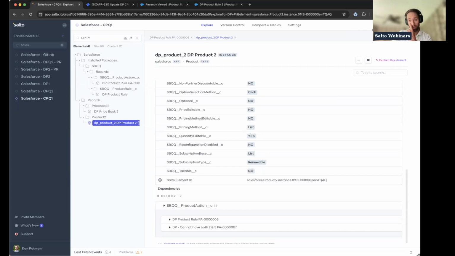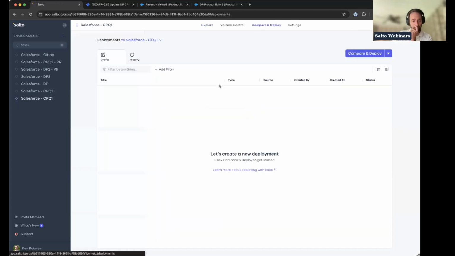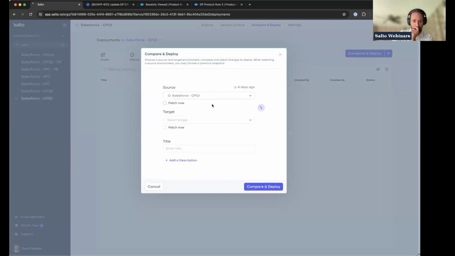We can actually. So let me start a comparison here and see what I've actually got. If I want to compare my two CPQ environments, I've got a CPQ1 and my sandbox CPQ2, which I'm treating as kind of my upper environment. Let me pop in a ticket ID here. This will be nice later for versioning.